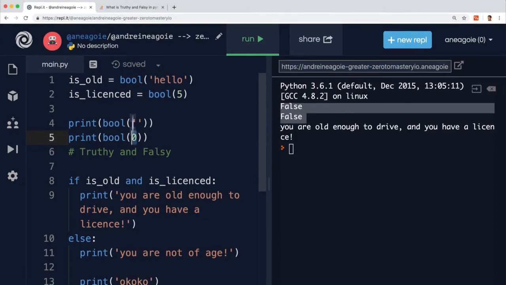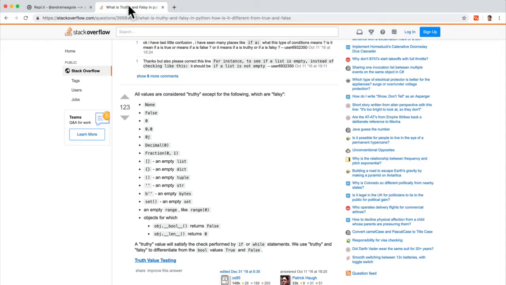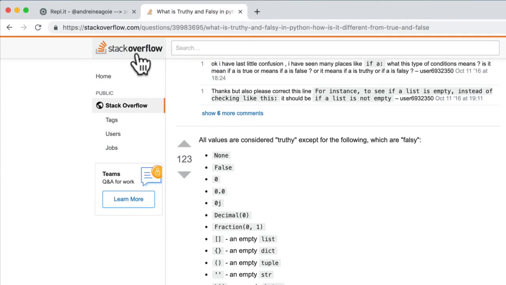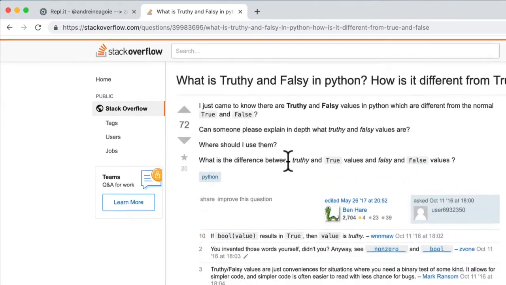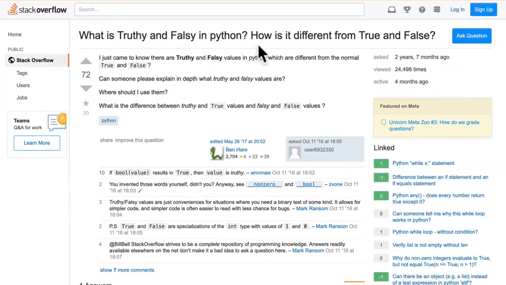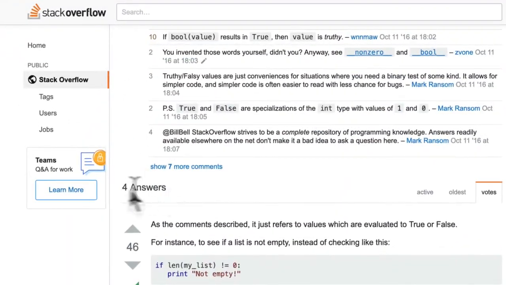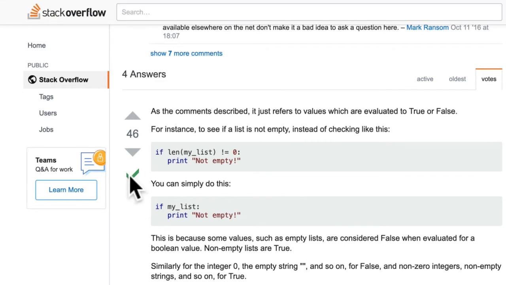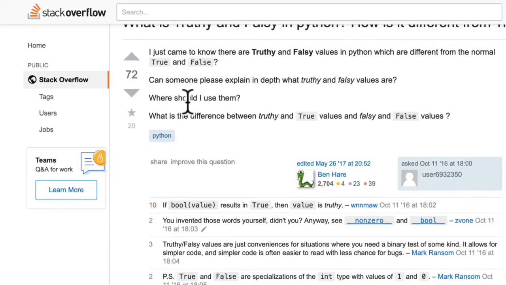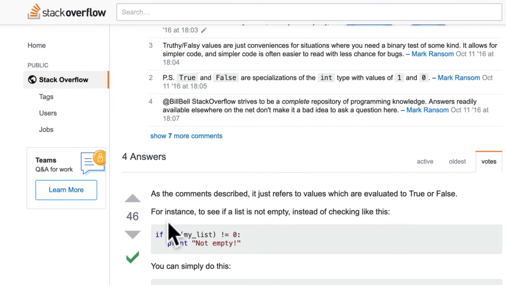And if you actually go to Stack Overflow, if you've never seen Stack Overflow before, if you ever have programming questions and you're Googling them, usually the top 5 answers will contain either 1 or 2 Stack Overflow answers. And basically what happens is people ask questions like, what is truthy and falsy in Python? And you get answers. So you can see over here that it has 4 answers. And you usually look for the check mark, which means that this is a verified answer. It means that, hey, this question owner has accepted it as the best answer. So the person who asked this question just said, yeah, this is the right answer. This is the best one.